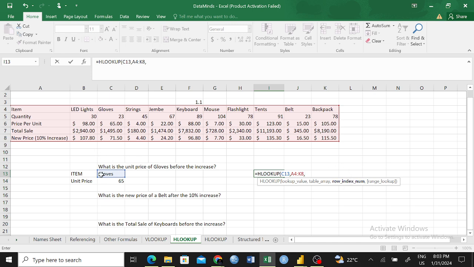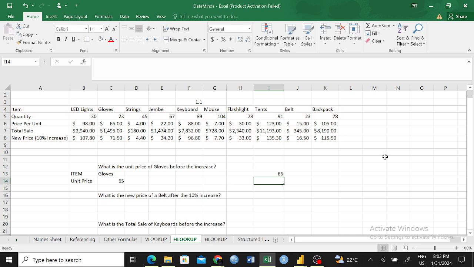So what is the row index of gloves? We are looking at the unit price, so price per unit. That is row number 1, row number 2, row number 3. The row index is 3. False or true, we want the exact value. So you see that we have 65. If we want to see the price of strings before the increase, you just write there strings.